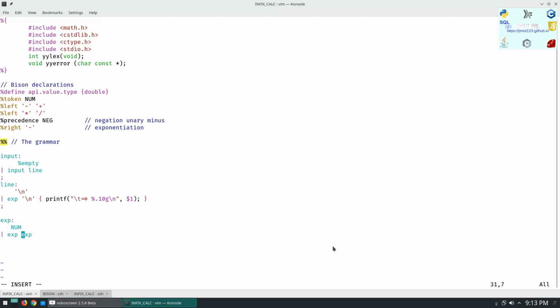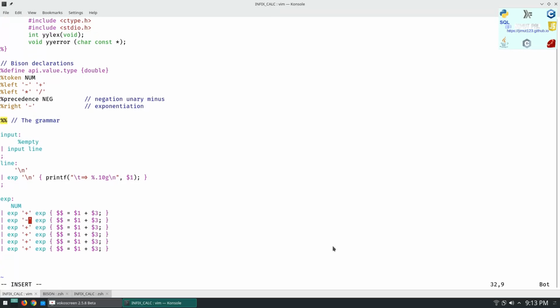So firstly, we will take the input grammar. Firstly, we will take the prologue. We will make the prologue, then we will define the grammar for Bison. And it will be empty. We are defining the input. So if nothing is inputted, it will be empty. And if a line is inputted, we will process the line.